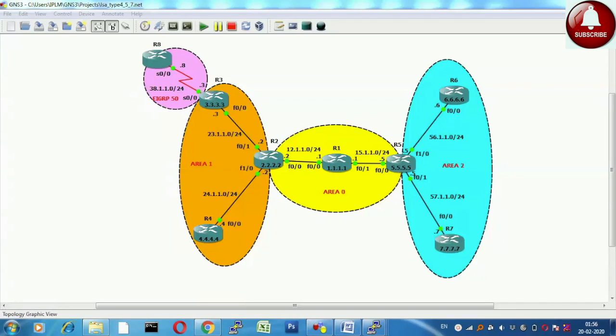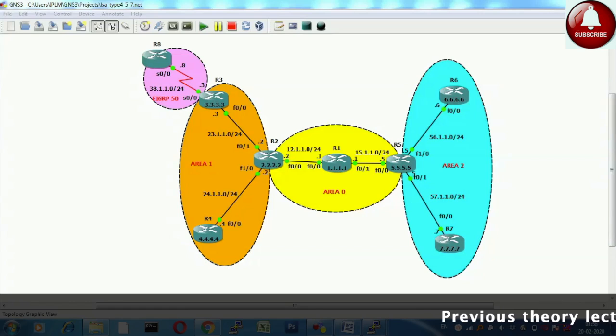Hello friends, today we will learn about LSA type 7. Earlier we have learned about LSA type 4 and type 5. LSA type 7 is generated in an NSSA area.